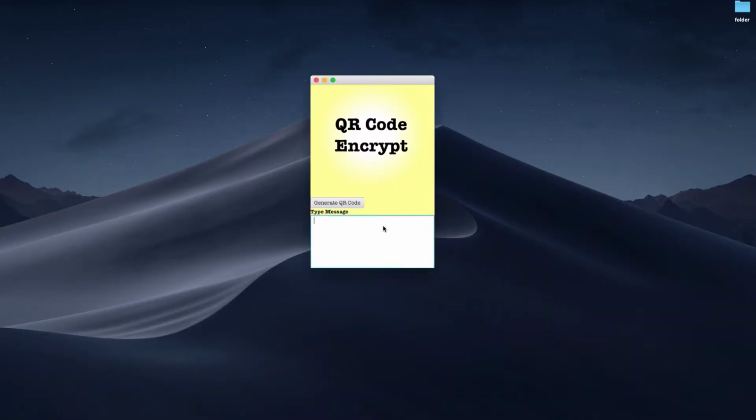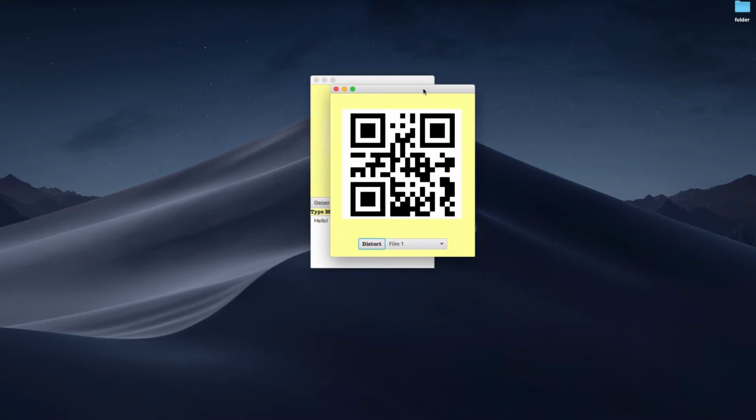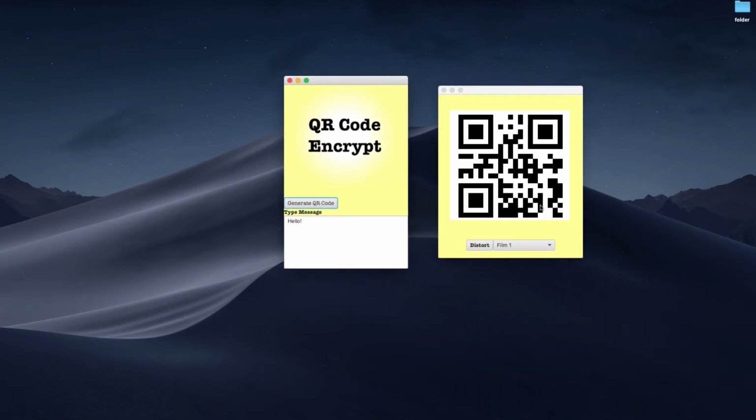All right, so this is the project. You can go here and type in a message like hello, and you can hit generate QR code. Now that you have the QR code, you can choose what type of film or medium decrypts it, and then you can distort, and now it distorts it. So the takeaway from this is that once this is sorted, now you can send it to someone, and if they don't have the correct film, they won't be able to view it.